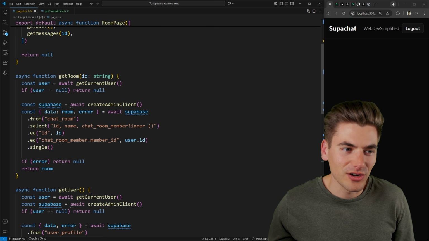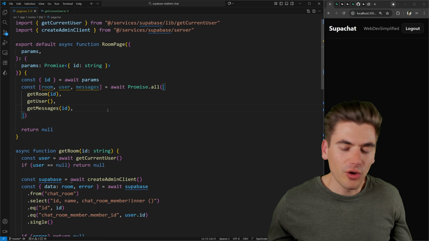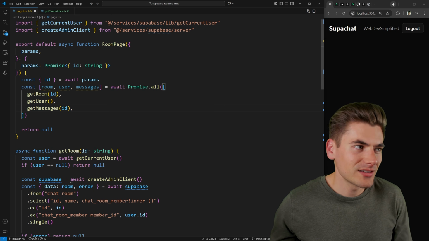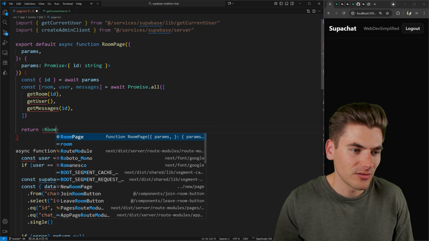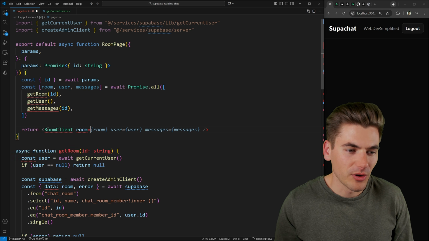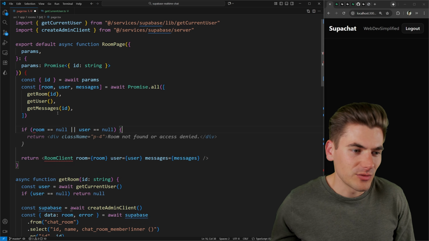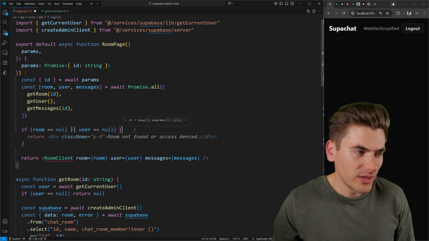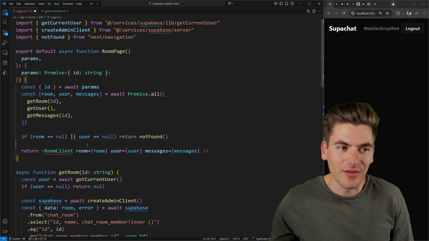So now we get our messages, our users, as well as our room, and we have access to all of those up here. But of course, to do all this real-time stuff, we need to do it on the client. So we're going to essentially just push all this information down to our client. So we can say here, room client, which is a brand new component we're going to create. We're going to pass along the room, the user, and the messages. And if for some reason our room or our user is null, well, then I want to just return not found because essentially the user is either not logged in or they don't have access to this page.